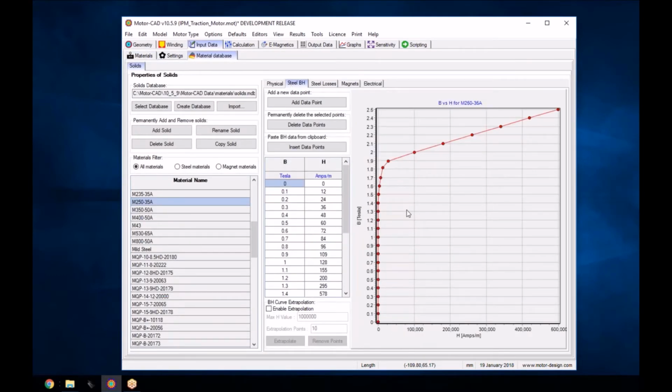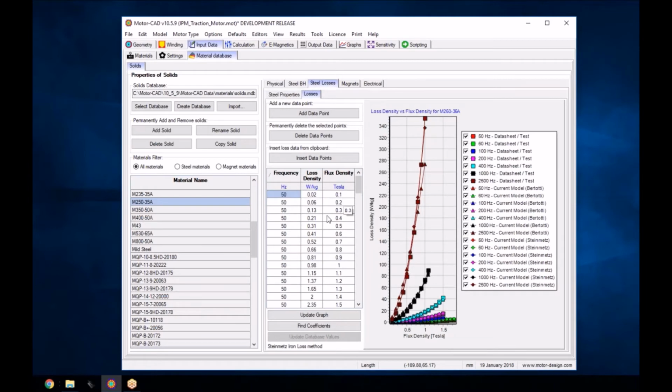For example, for your electric steel lamination, you can specify a BH curve, and you can also populate a set of losses at different flux densities and frequencies. Motor-CAD then takes this loss data and generates some Bertotti or Steinmetz loss coefficients, which are used in the calculation of iron losses. As well as electric steels, we can obviously add our own magnets as well, or conductive materials.